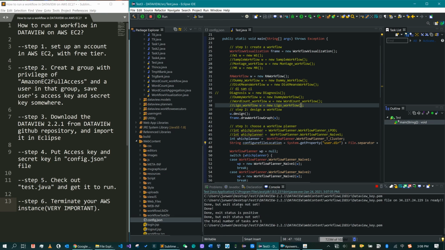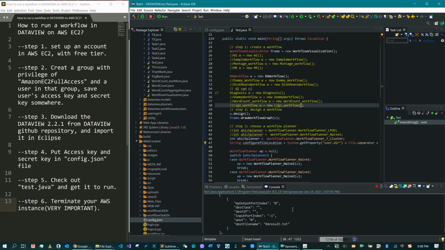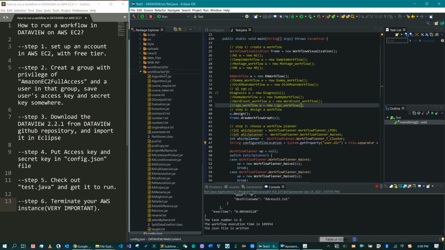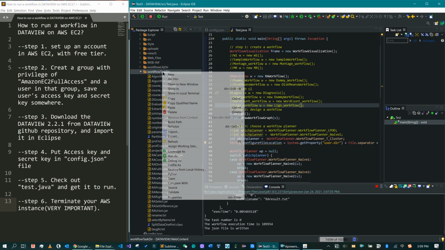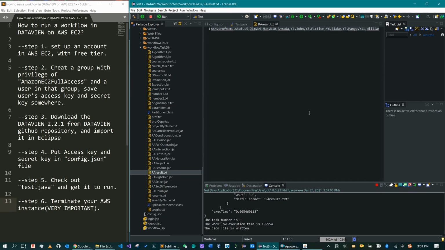So you can see the DATAVIEW is running on the IP, as well as pushing some data to the cloud, as well as doing some calculation, and the data is going to be saved in your working directory, which is the workflow task dir. So if you refresh this one, you're going to see the output we just ran. I think it should be the RA result .txt. So here is the result of what we get from running on the EC2.